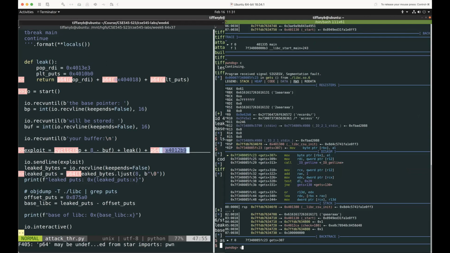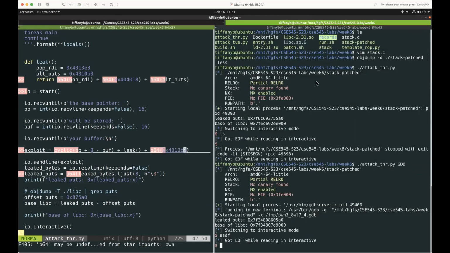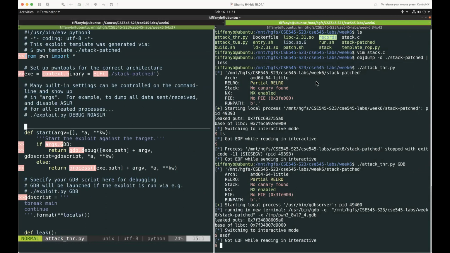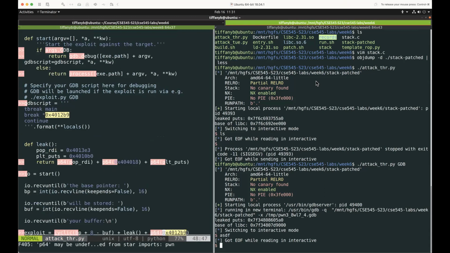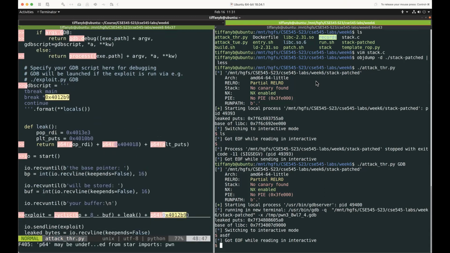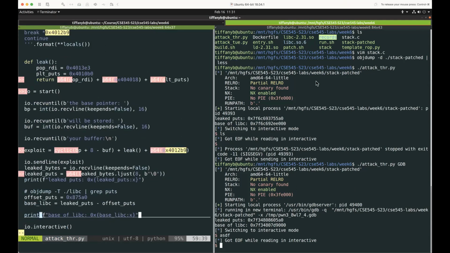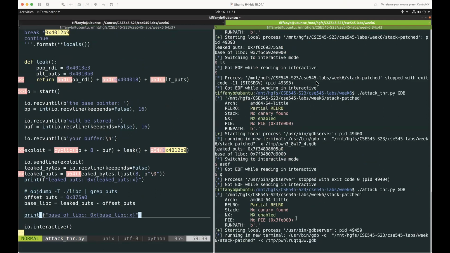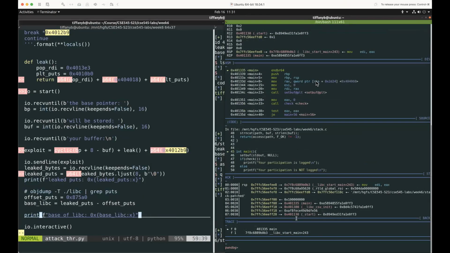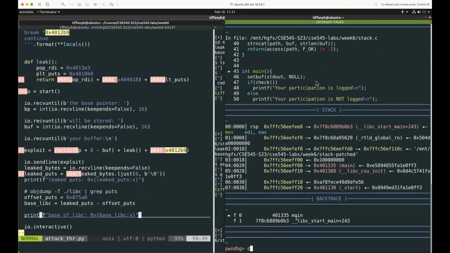I'm going to finish that. Have to start over again. If I remember correctly, this is the address where it's about to execute gets. All right, awesome. Now let's run this again. Okay. Continue.